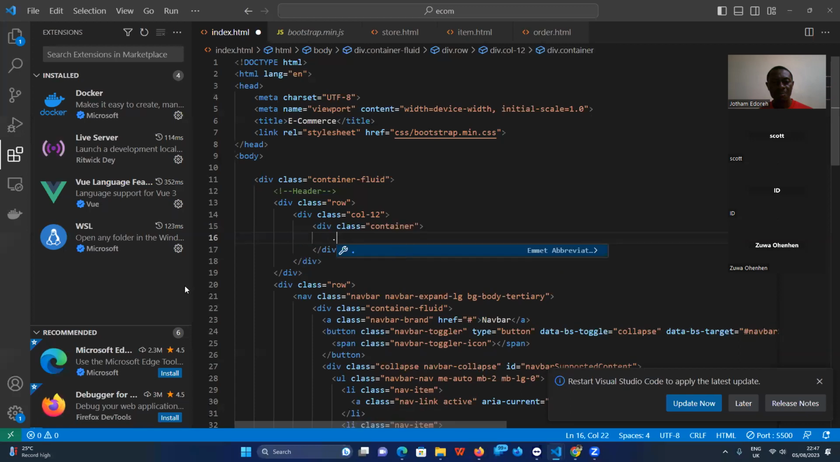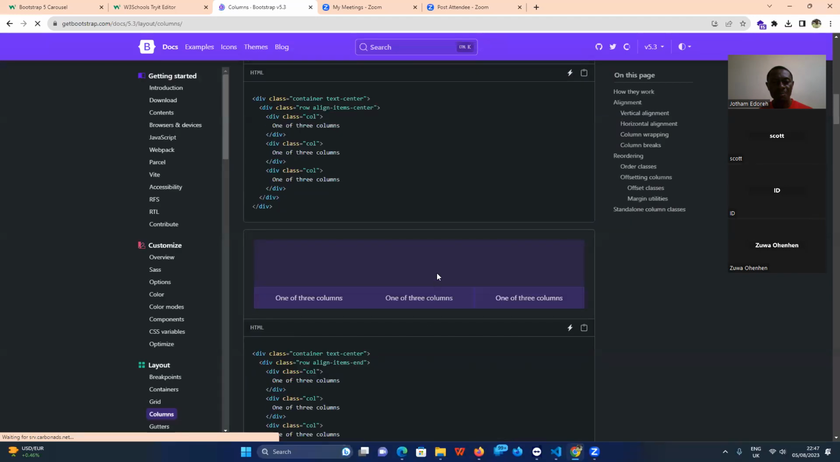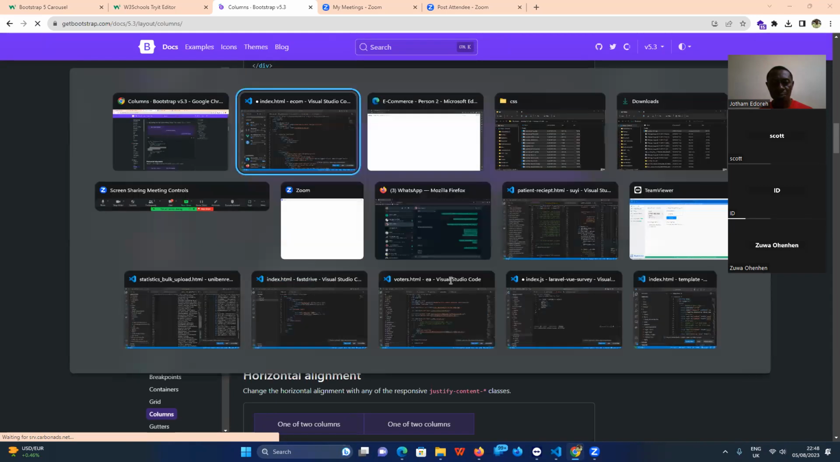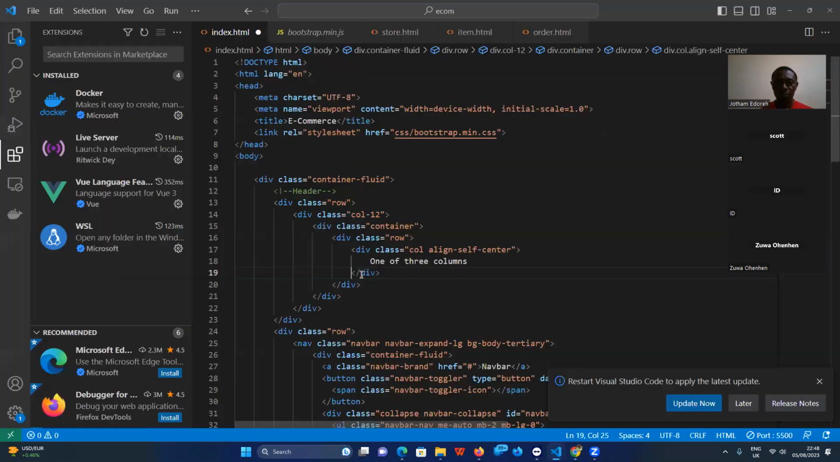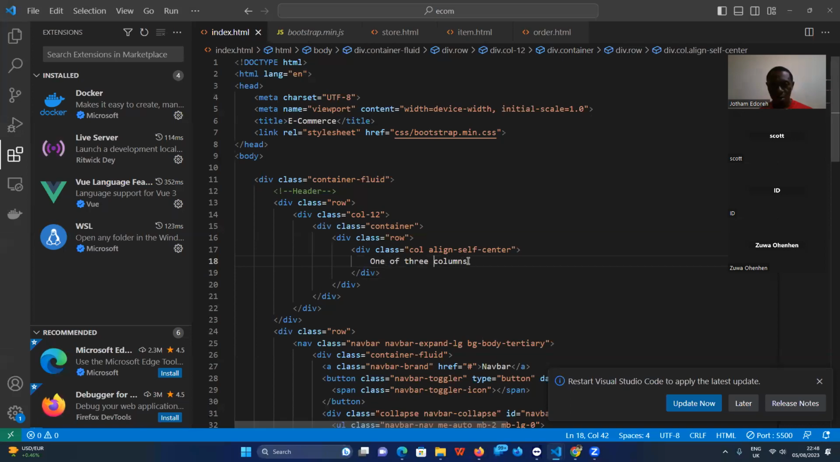Now let's go to our columns again. We want to have something at the top. This align-self-center, let's pick it and put it here. Now for us to see what we have done, this is one of three columns.